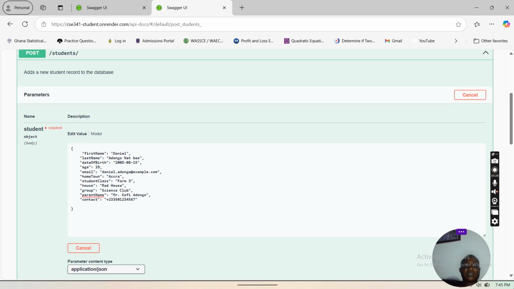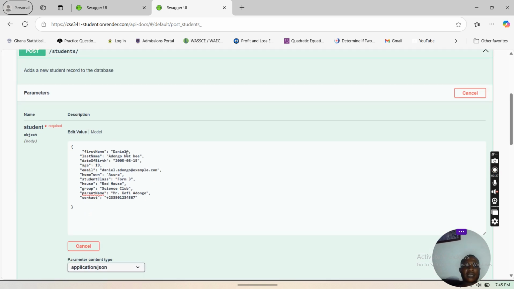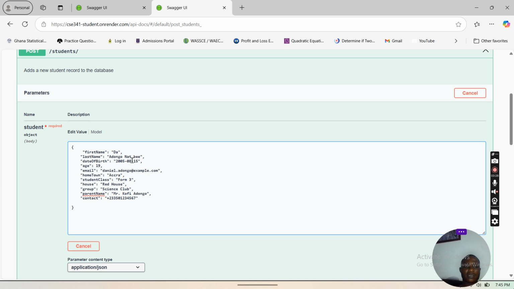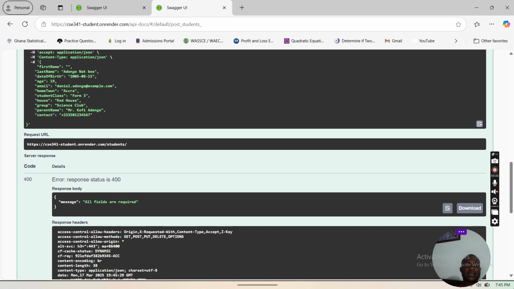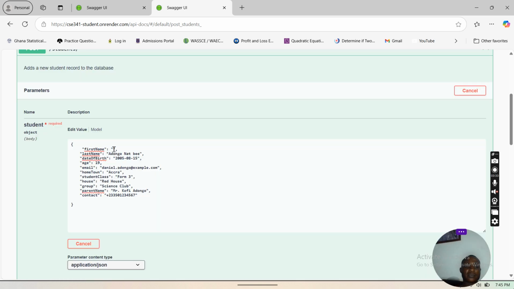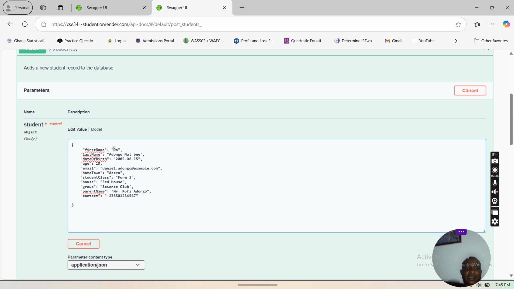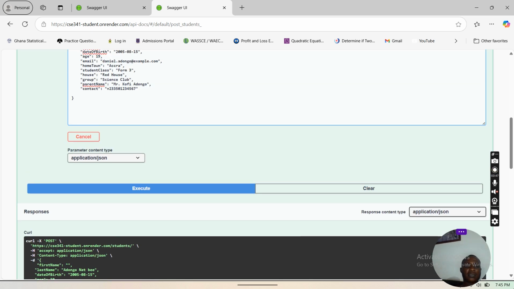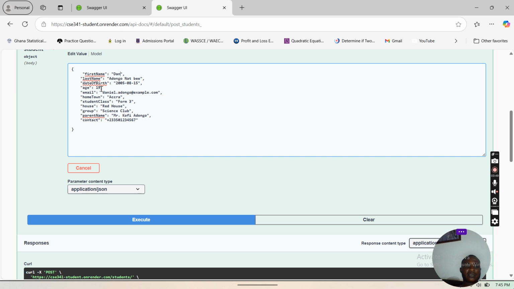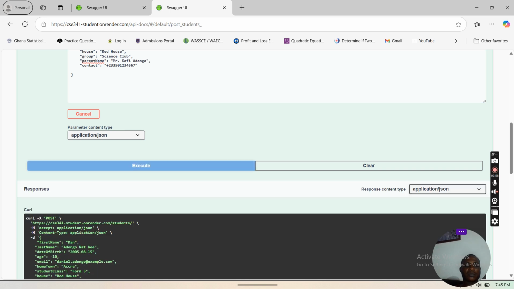So let me test the various errors. Let's say I clear Daniel and make it empty. Let me execute and see the error message I get. All fields are required. So there's an error message popping up. I can put Daniel back and put say Dan. Now let me change this and make the age negative 10 and execute.